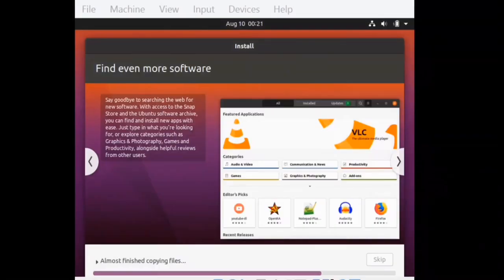There we go. Alright, looks like we're almost done. So close, yet so far away. Shouldn't take too much longer though. This is actually the end of the installation process, so it should be finishing up here soon.